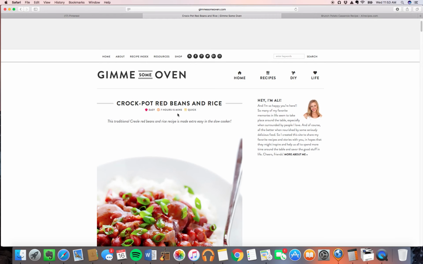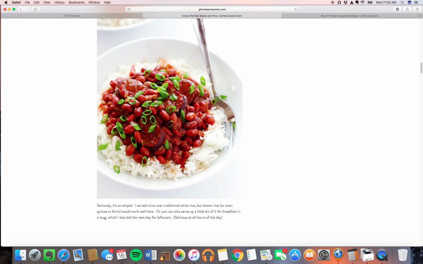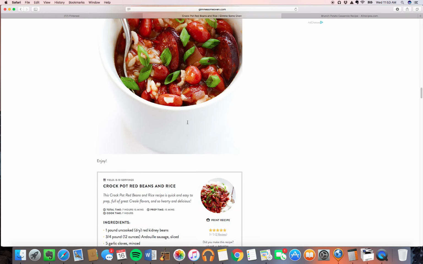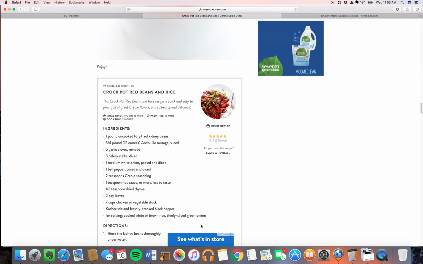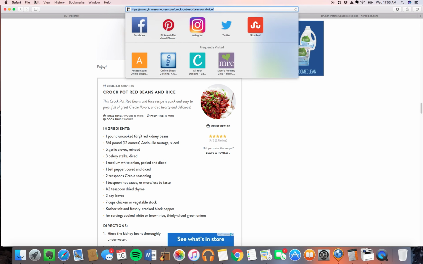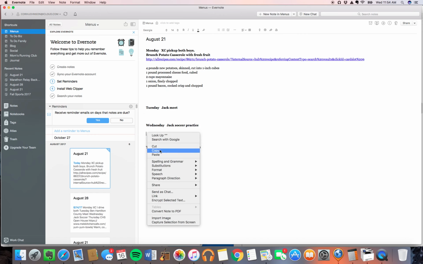Easy, 7 hours 15 minutes, quick. And she makes beautiful recipes with clean ingredients. So if we scroll down here, I already know because I know her website. I know this is going to be stuff I would cook because she makes really nice, clean eating kind of meals. So I'm going to choose this menu. We're going to have crock pot red beans and rice that night. I'm going to copy that link. I'm going to come over here and I'm going to paste it.